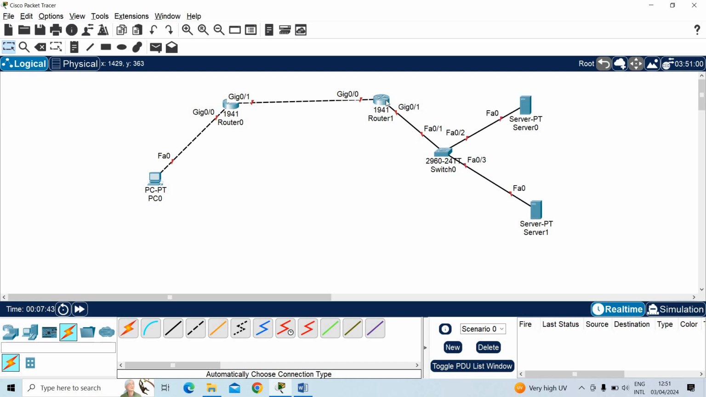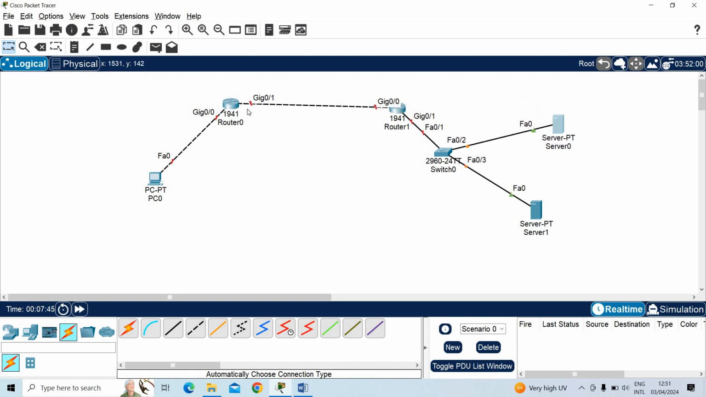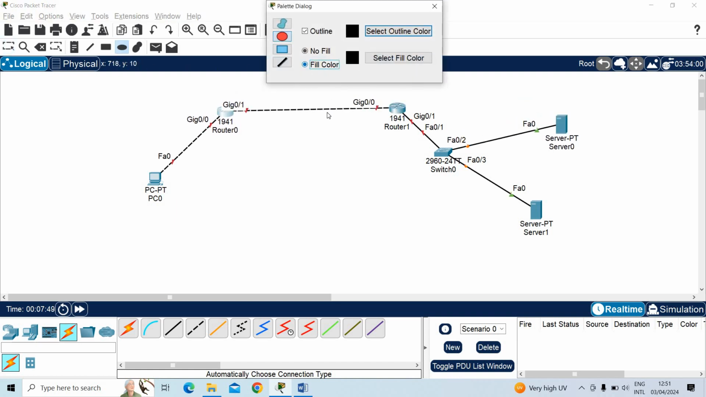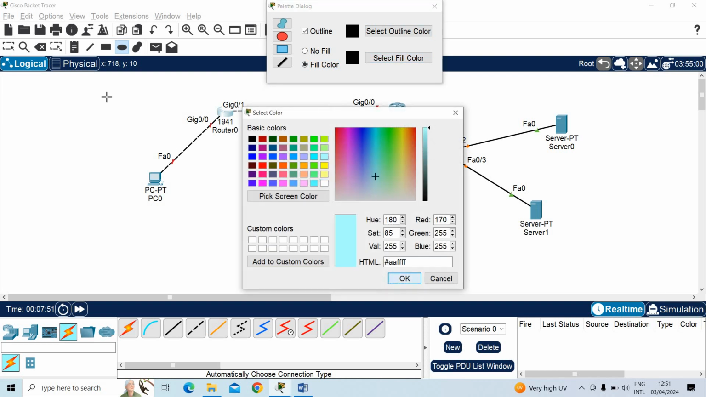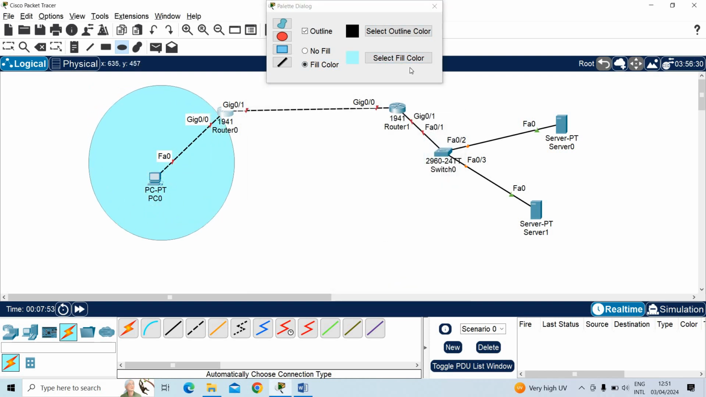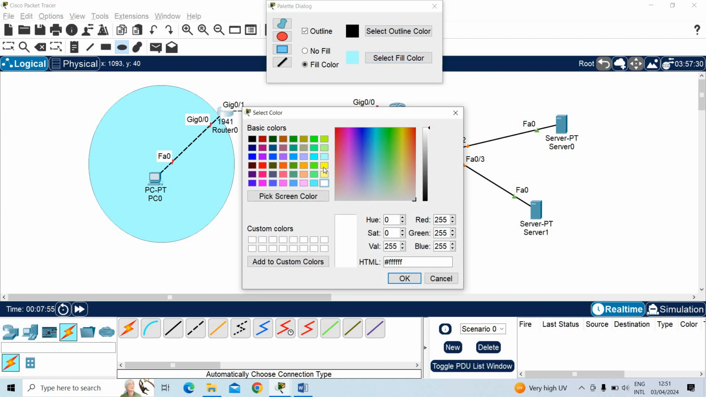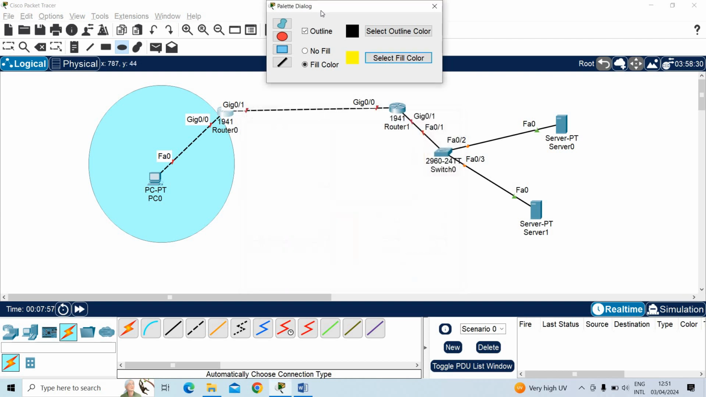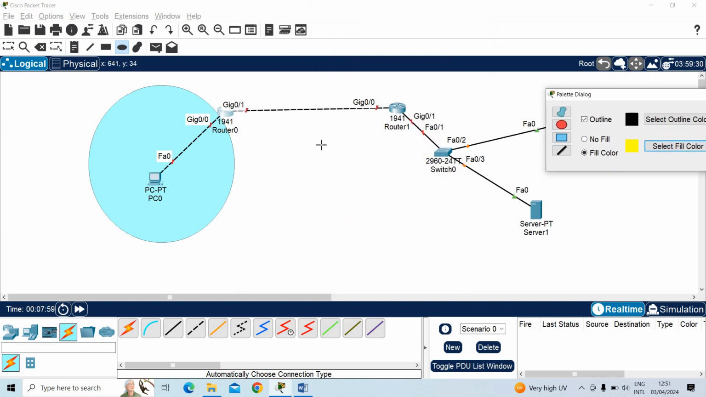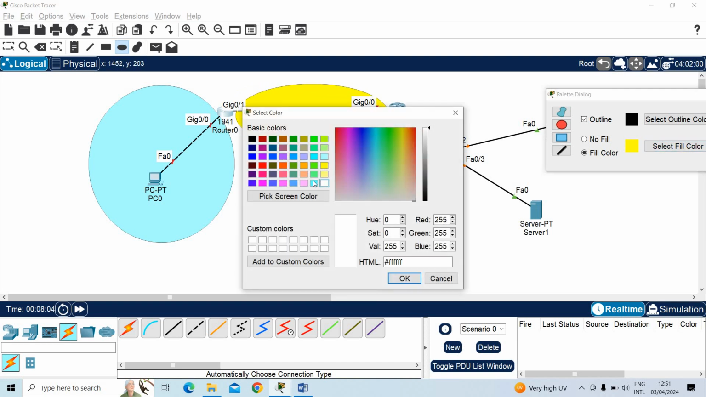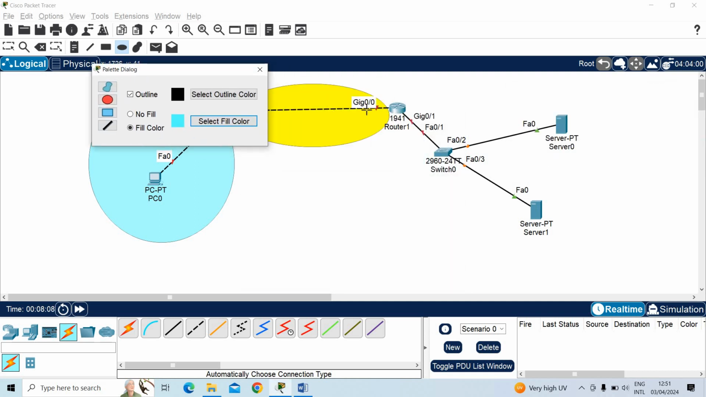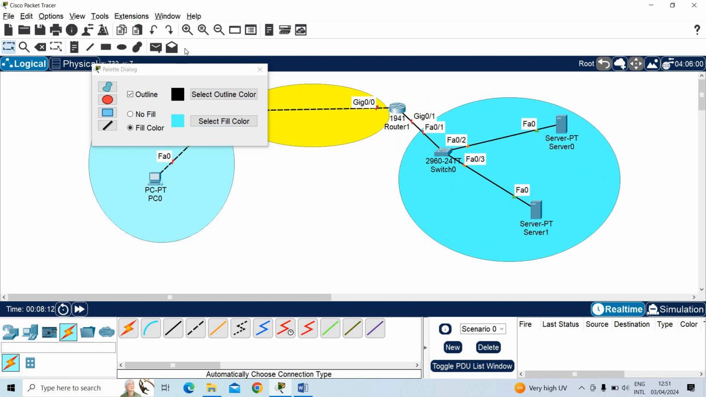Okay, so let's color them. It's not necessary, but it will separate the networks. We'll make this color over here. Let us make another color in this network, and another color over here in this network. So we have drawn the topology.